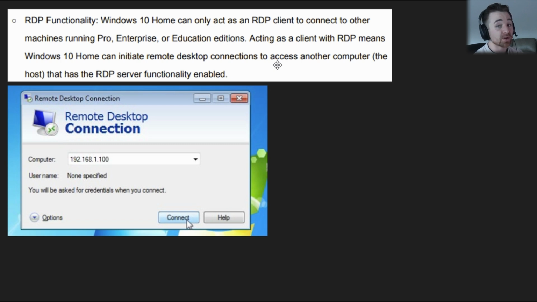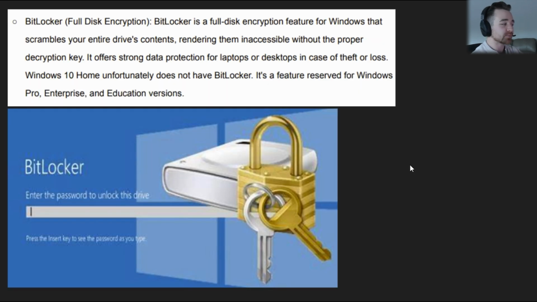I'm sure you're very likely to get a question about that. Every other version of Windows above it, you can act as a client and as a host. You can be accessed by others and you can access others. But Windows 10 Home, you can only access others. You cannot be accessed by others. That is a very, very important difference there. Okay, so understand that absolutely.